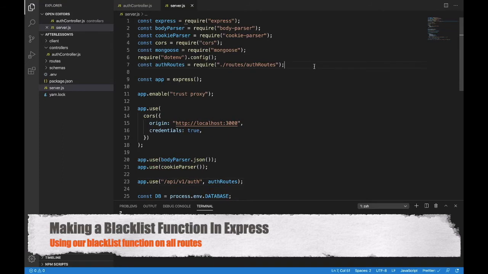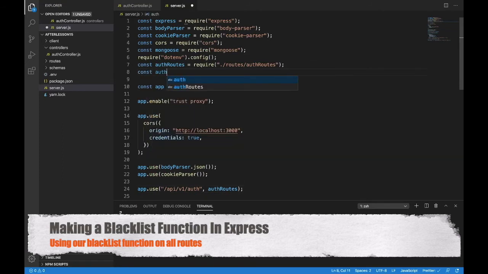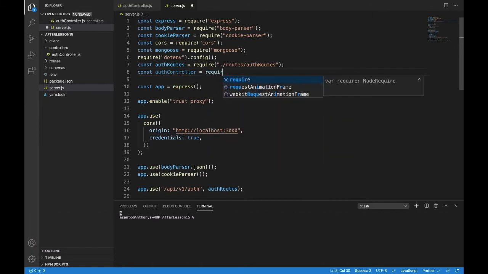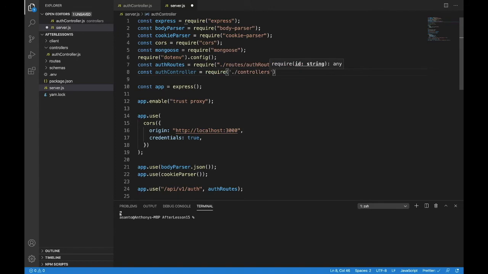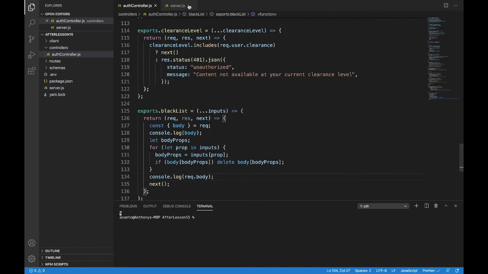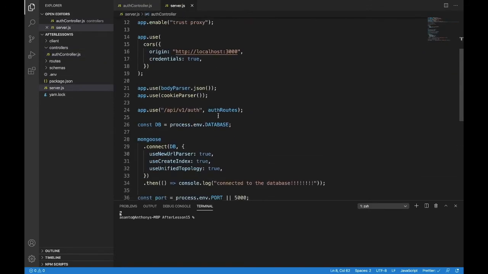Let's do that first. Const authController will equal require, and then we just have to find it. It should be ./controller/authController. Perfect. Now in there we have something called blacklist. Yep, exports.blacklist. So let's go down.